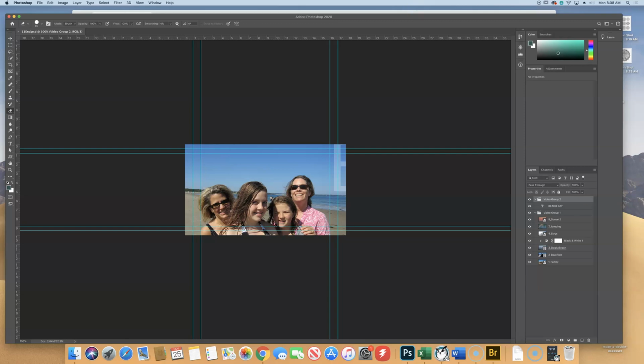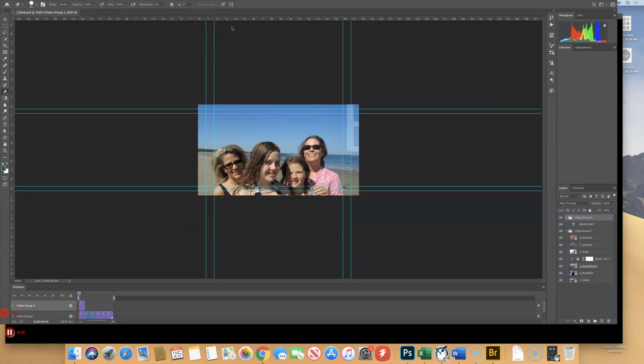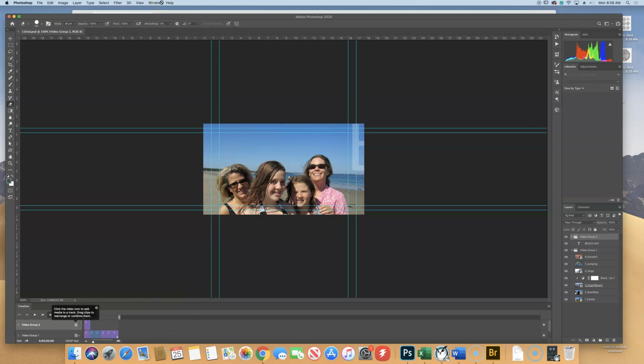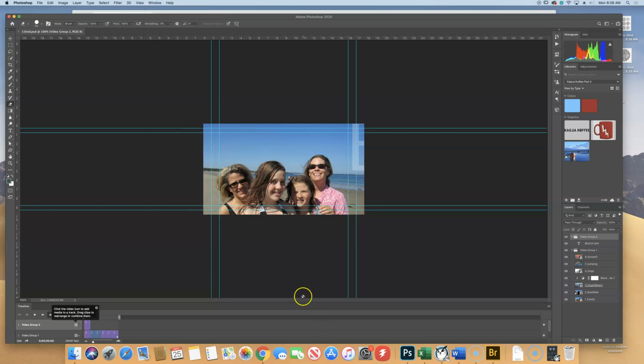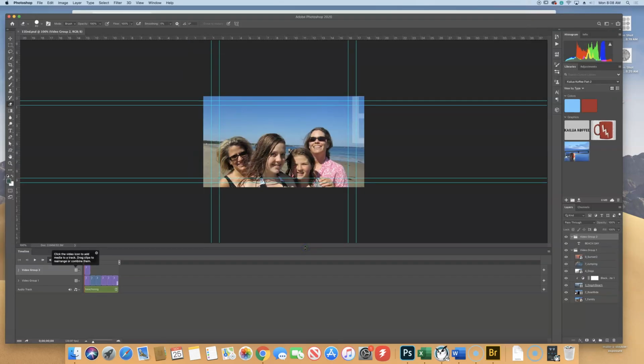All right, first thing that we need to do is let's get into the window workspace and get into the motion workspace. And then at the bottom, we want to see a timeline. So if you can't for some reason, under window, make sure that timeline is checked. And if you need to expand it, it's down here. There we go, I can pull that up. The timeline should be at the bottom.